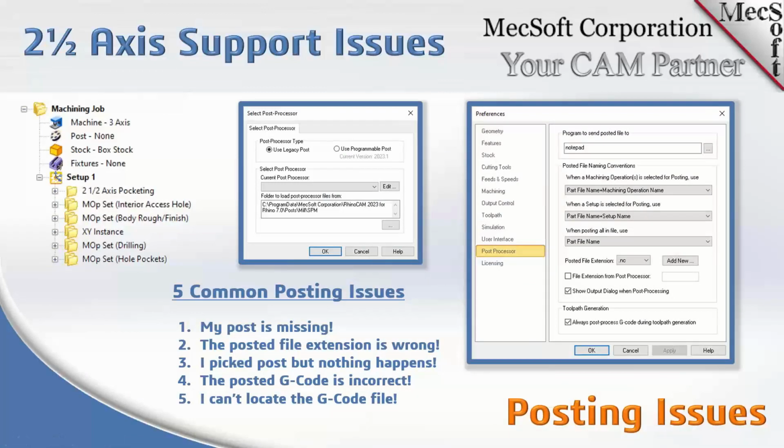Posting issues. Now, this is a rather broad topic. There's a lot of different things that you may encounter, but we covered the 5 basic things that you may run into, and you may be scratching your head or having a panic attack because something's going on and you need to post this and get this cut. The 5 most common things that you might run into: my post is missing.